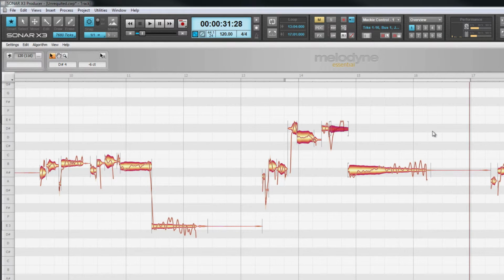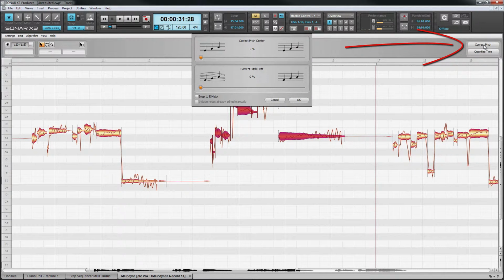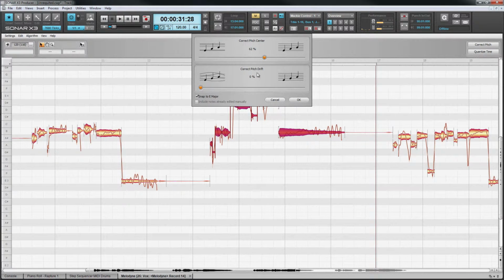As well as manually editing notes, there is an automatic mode. Click on the relevant button toward the top right corner of the display. The Correct Pitch Center slider corresponds to the note pitch. At 0%, blobs aren't moved at all. At 100%, they are by default moved to the exact pitch of the nearest semitone. If the Snap to Scale checkbox is checked, notes will be moved to the nearest scale note instead.